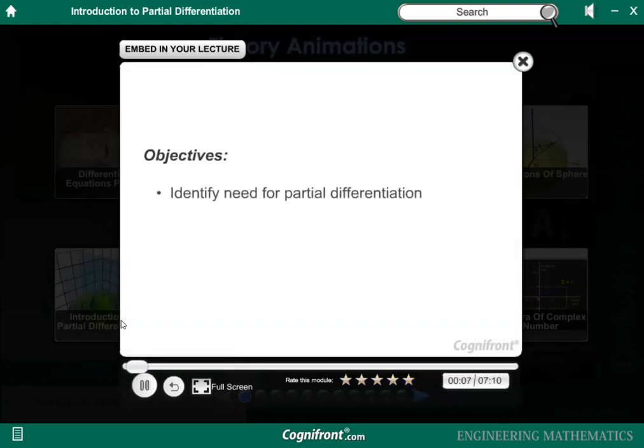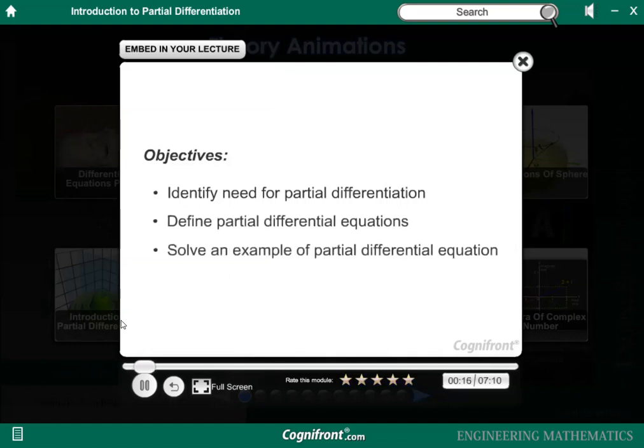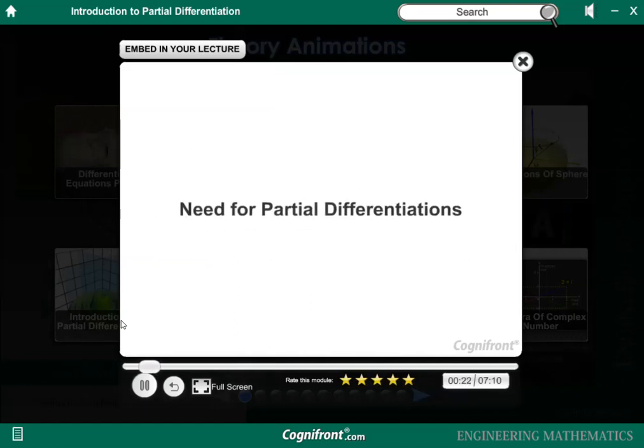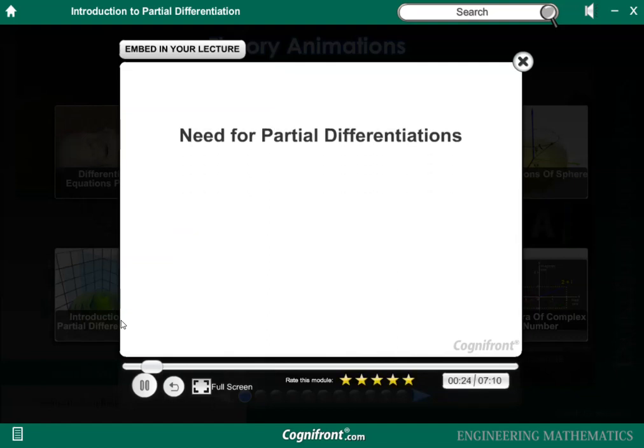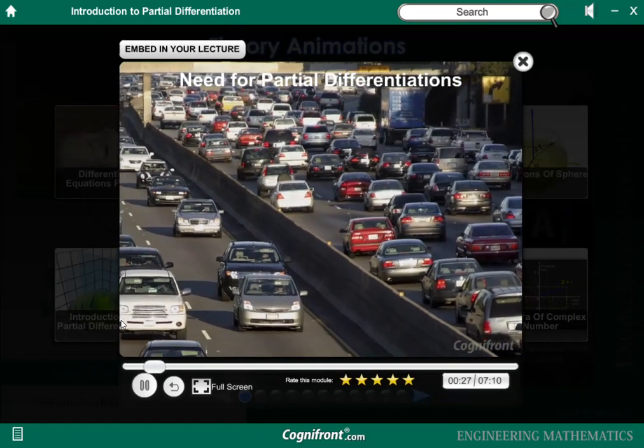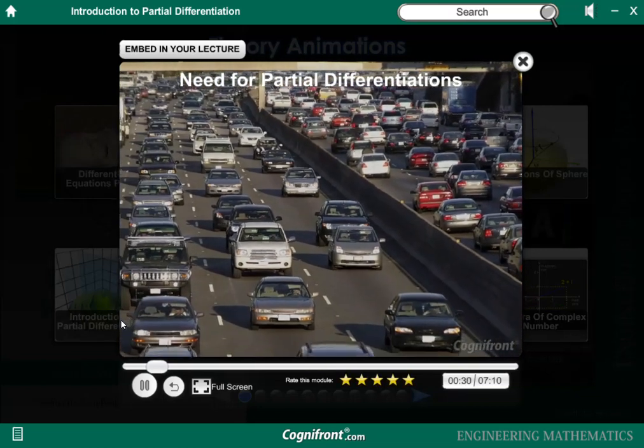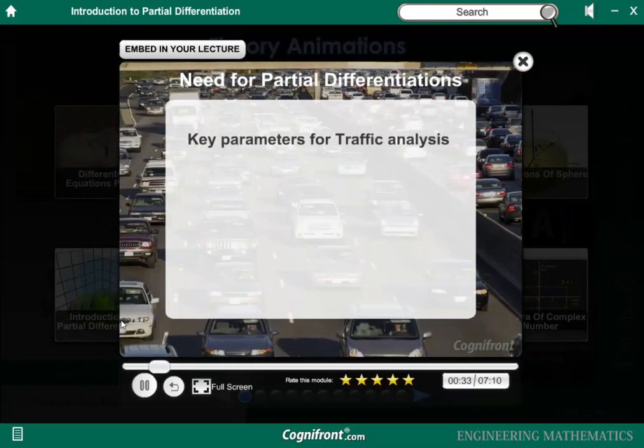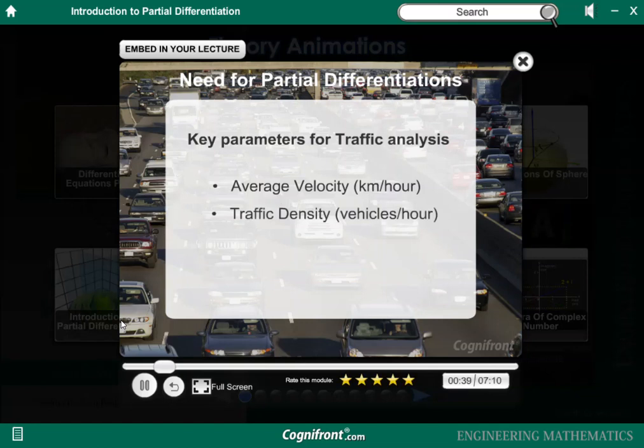Objectives of this session are: identify the need for partial differentiation, define partial differential equation, and solve an example of partial differential equation. Need for partial differentiation. Let us dive into a metro city's traffic analysis center. Traffic analysis accounts for key parameters such as average velocity, kilometer per hour, traffic density, vehicles per hour, road length, kilometers, and time measured in hours.